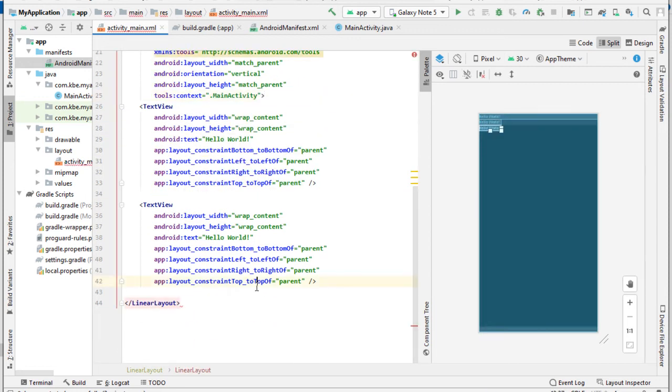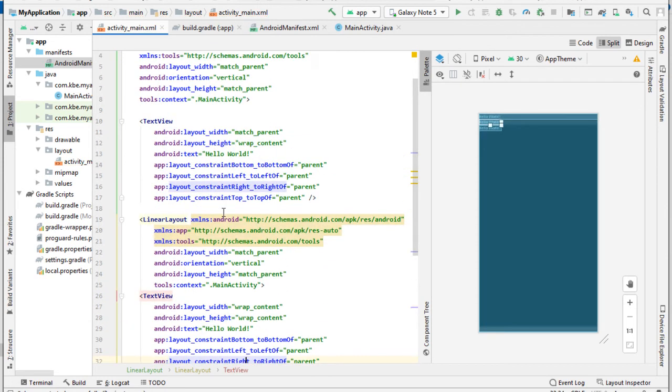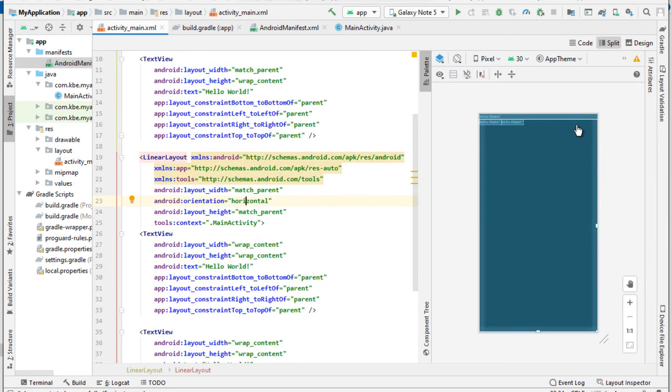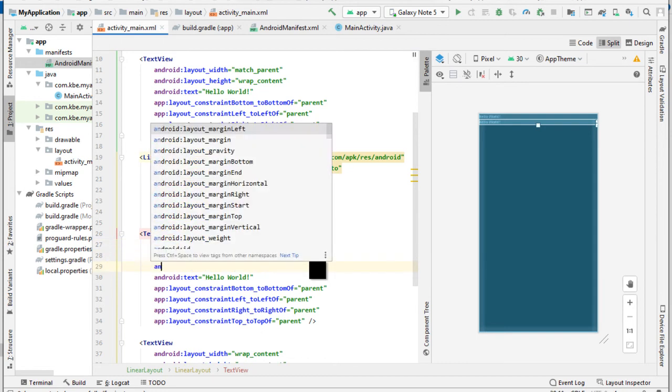So we just define here the closing tag. You need to change the orientation of the layout to horizontal. If you want to make it bigger and take the whole screen size, you can change the layout width here to match parent. But as you can see, the first text box takes everything, so the second one doesn't have any space left to display on the screen. So you need to set the weight for that.